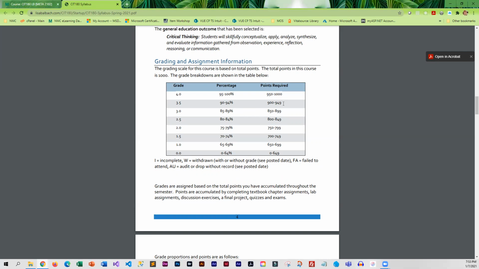If you are within 5 points of the next higher grade, I will bump you up and give you that next higher grade. So you do not need to worry about being at 949 and missing a 4.0 by 1 point. That will not happen in this class.